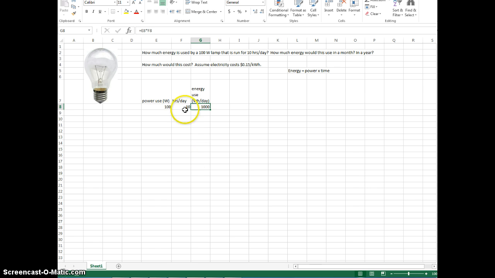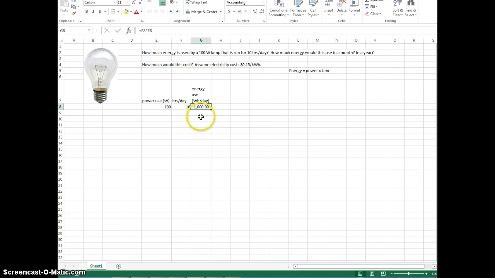So that's watt hours per day. And if you would do this by hand, you would see 100 times 10 is 1,000. So that would be your energy use in watt hours per day. And if you want to format this and add a comma, you can actually go up here, and here's a little shortcut, and click comma. And you can see it automatically adds a decimal place with 2 decimals. You can reduce that by, there's a little button up here that says decrease decimal. Click it twice. Now we're good.